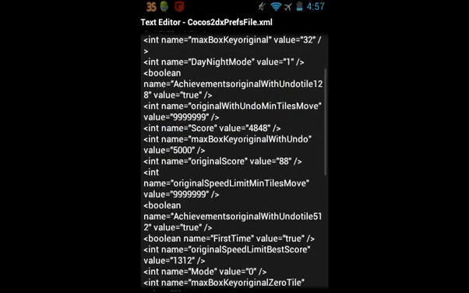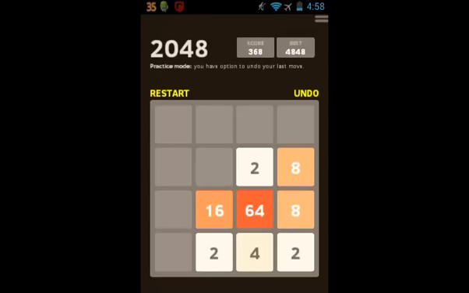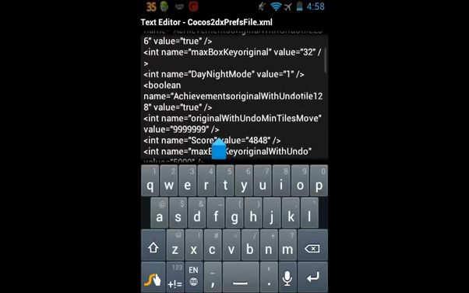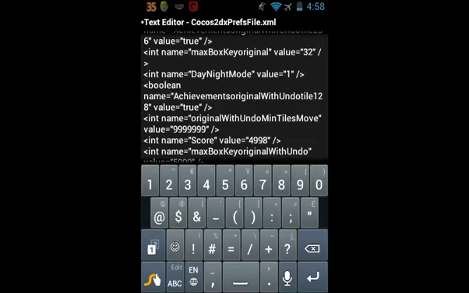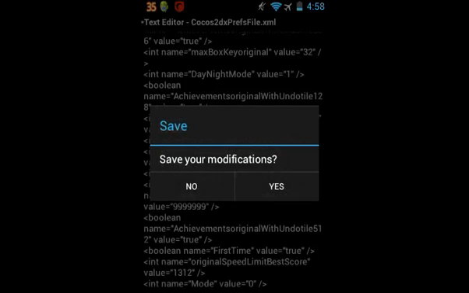And so right here, this is my high score for practice mode. Right here, 4848, and I'm gonna change that to, I don't know, just change that to 499. And just show you that it works.